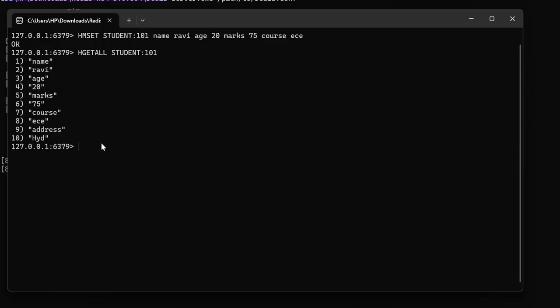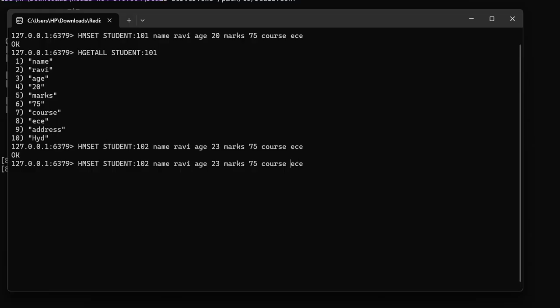Okay, HMSET student, just you can take this one, just change 102 and name Ravi, age 22, 23, marks and department both are same. Okay, so now the second record is also created, and if you want to give another record 103, so this also we can able to create.